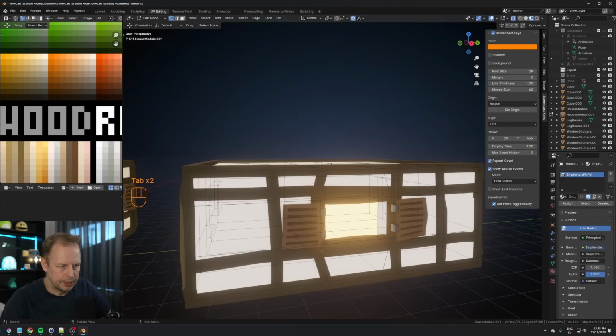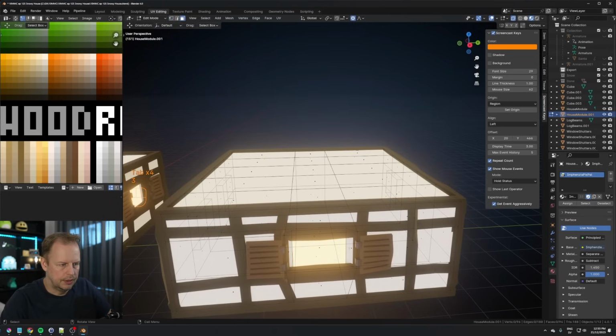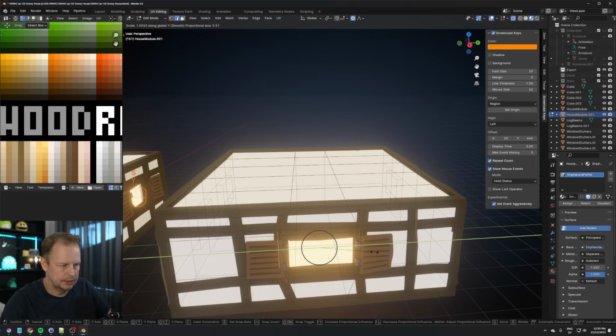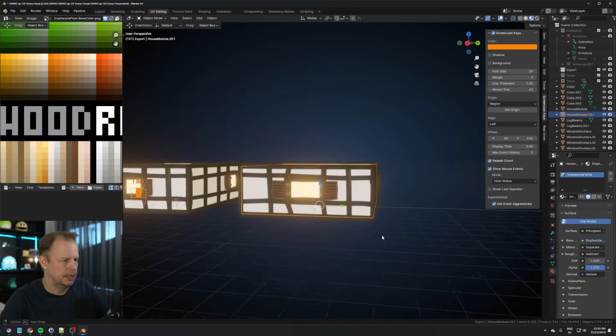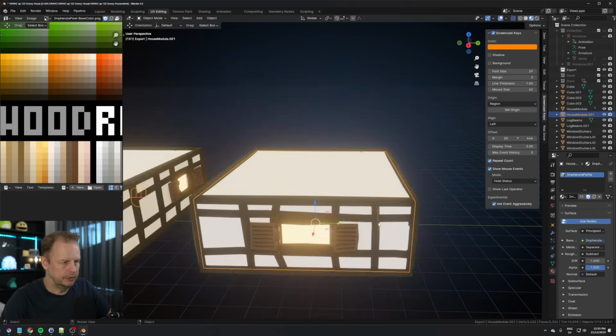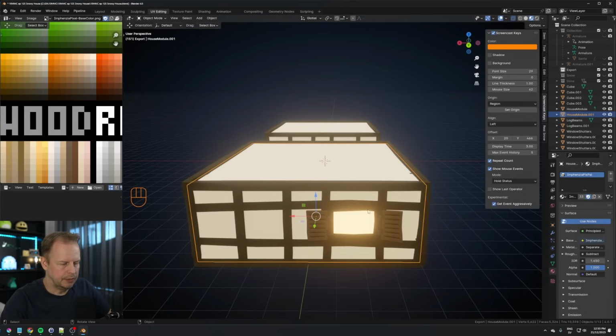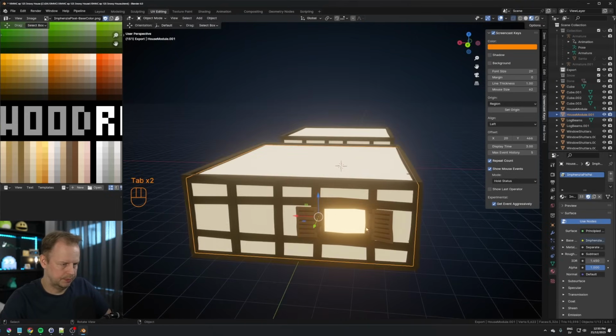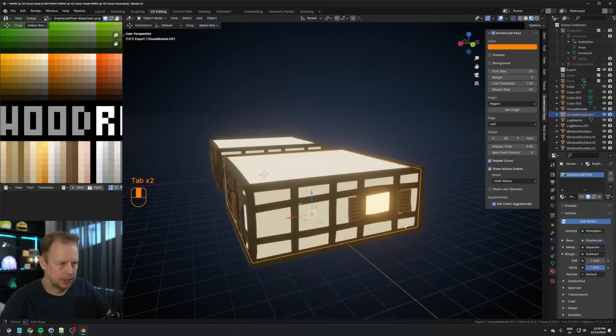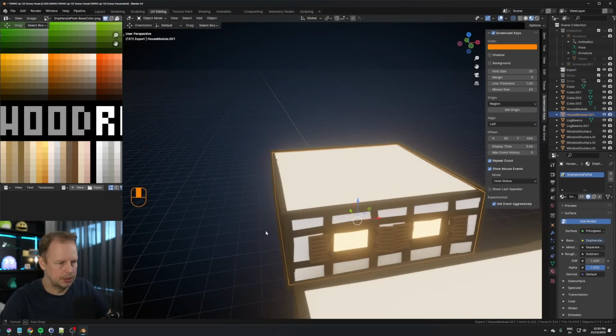And we have one issue here. It's because this mesh needs to be wider here as well. Scale Y. So that's it. Now we have a version with a larger window there. Should we do another alteration here as well? Maybe I'll do a door on this one.